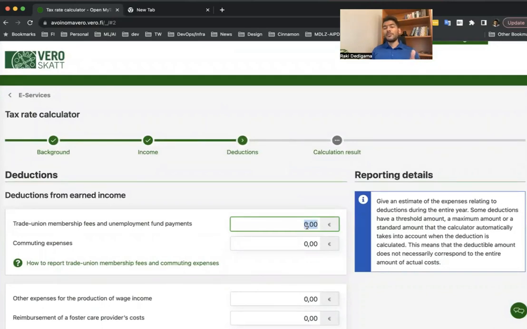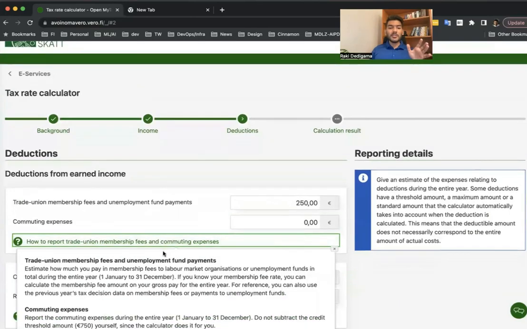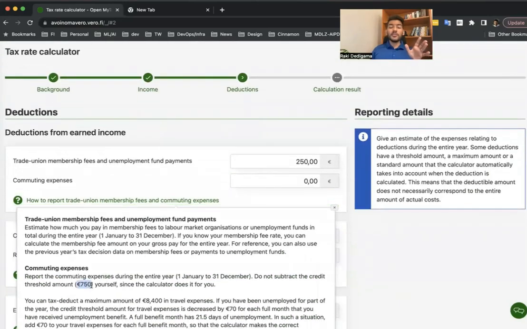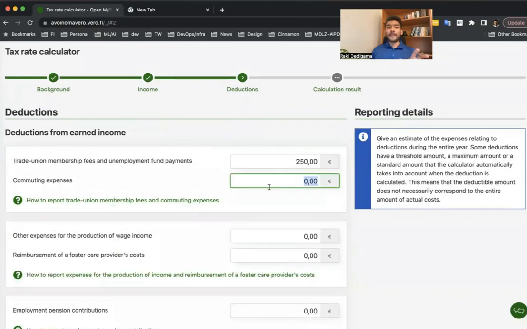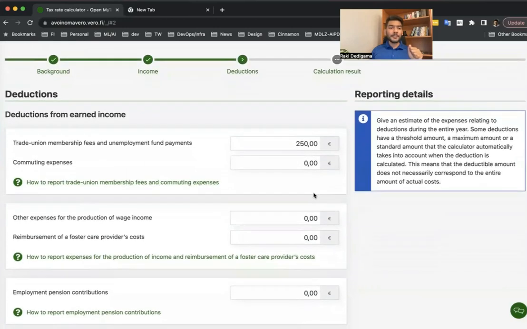Now, if you actually end up coming to Finland, I really recommend you to be a part of a trade union for your field or industry. And let's say you're paying around 250 euros a year for that membership. And commuting expenses, so if it's more than 750 euros for the whole year, you can add this. Now, maybe you don't know this yet, so let's just keep that blank. You can always change this later, right?